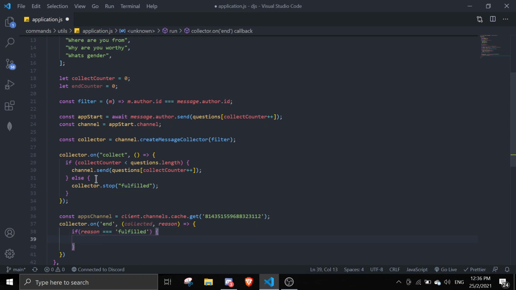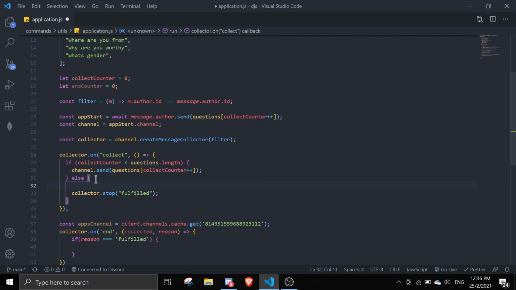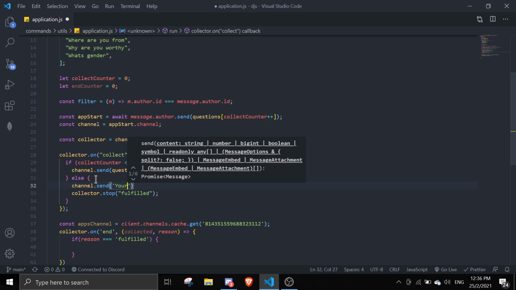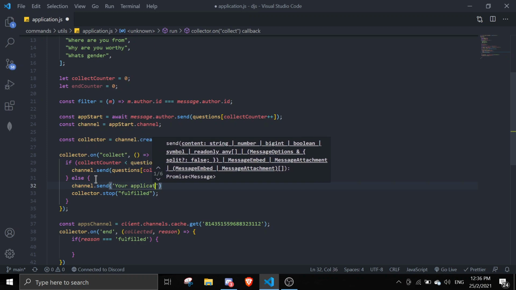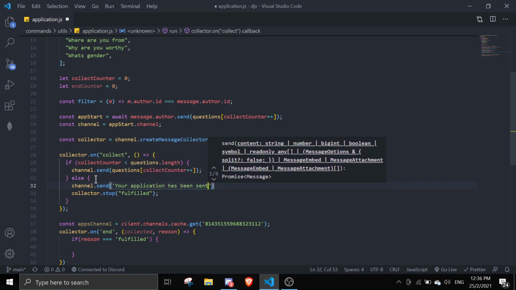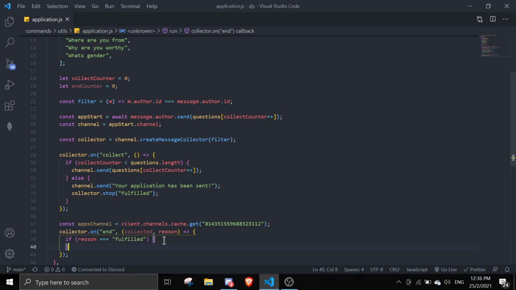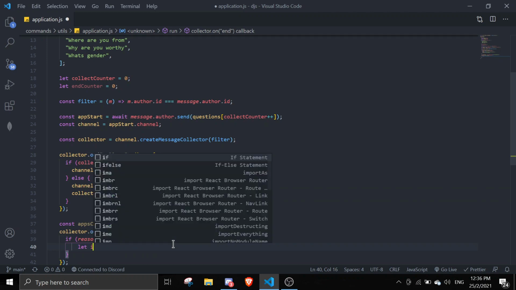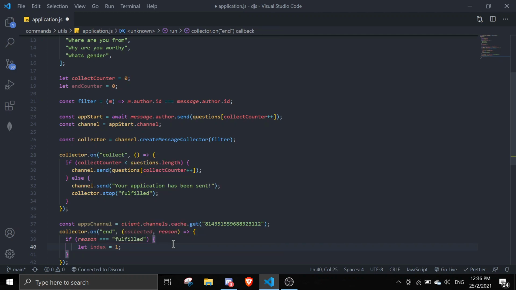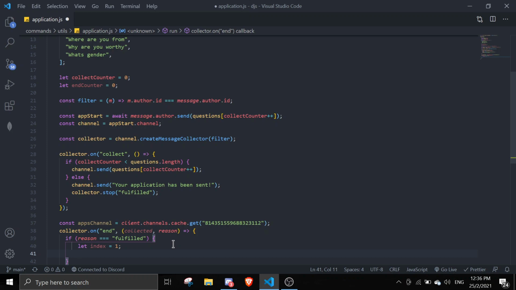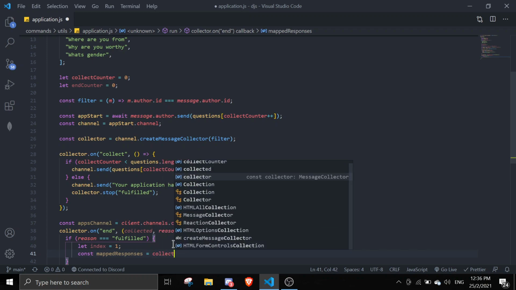Okay. Oh, in here we can actually say channel.send, "Your application has been sent," something like that. Okay, and in here, fulfilled, we can do let index equals 1, and then we're gonna map the responses. So const mappedResponses = collected.map.